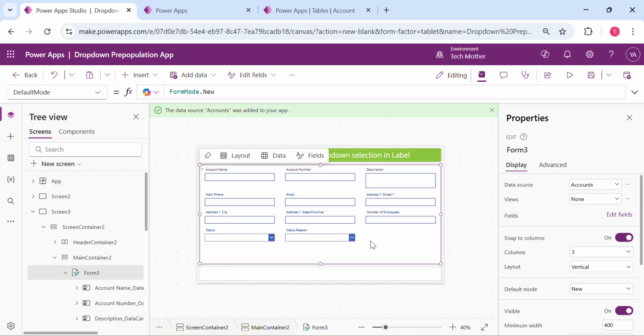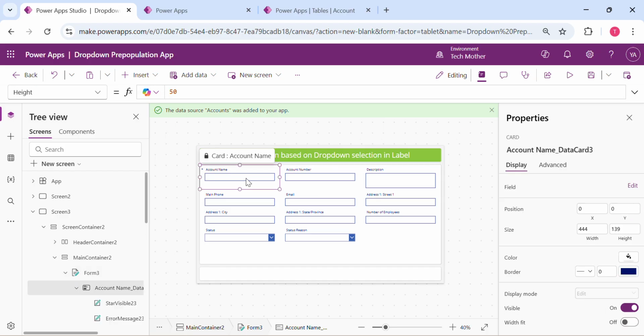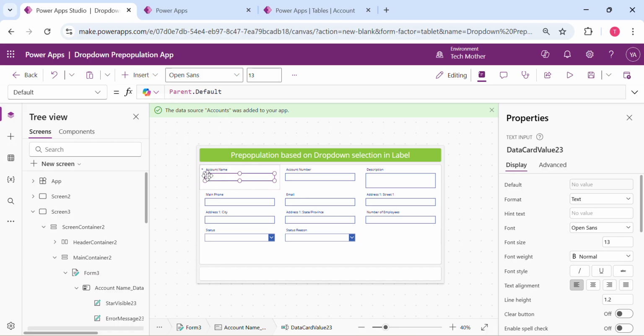What we will do here is add one label. Suppose you want to show this status in this account field, we can do it this way. So we will select this control, account name, control, data card value, and you can see this is the formula. Default value is Parent.Default, which means whenever you open the form from the database, whatever default value is saved in the database should be visible here. So we will just comment this one.